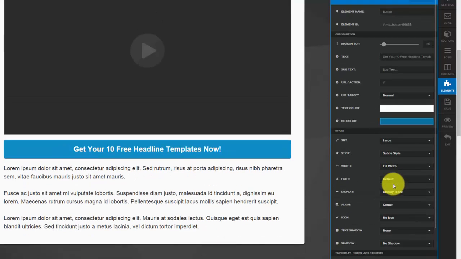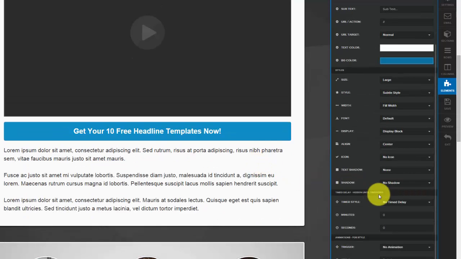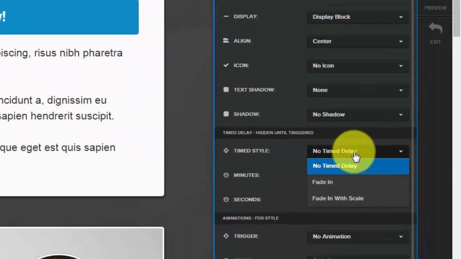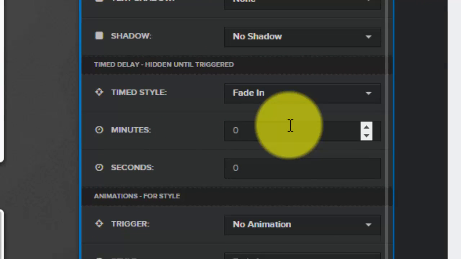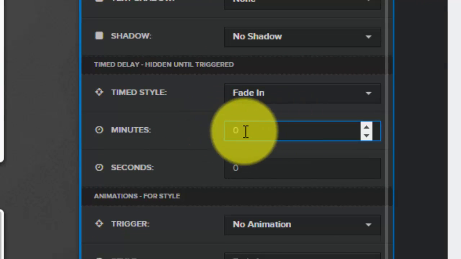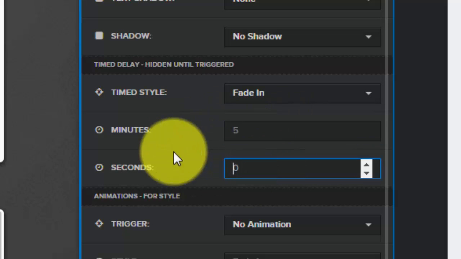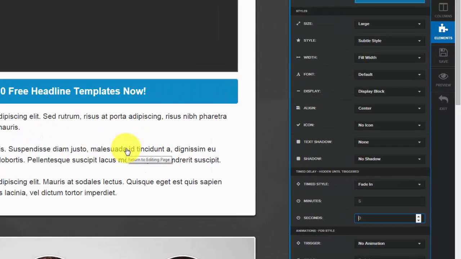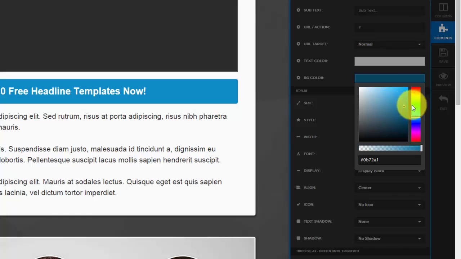I can even set a delay to say, you know what, I don't want them to know there's a button there right away. So let's do that. Let's say timed delay, have it fade in, and let's have it fade in at like 5 minutes and 0 seconds. That way they watch the video before they see it. That way they don't go, oh, he wants me to do something. They can consume our content first, right? And so I can even change the color of the button if I want. I mean, there's all kinds of things you could do here. Okay, we'll do that.